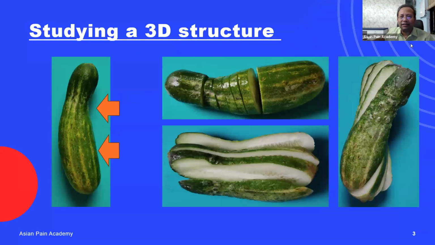Studying a 3D structure. So here, see, this is only a vegetable, a cucumber. If I want to understand the cucumber in a very nice way, in a scientific way, then what I will do, I will cut it in different sections. So what are the sections? These we can consider as axial section, this we can say is sagittal section, and this is coronal section. Now, when you have seen the complete structure of the vegetable, then if I show you this section, it becomes very easy to understand how I have made this section or this piece, where it has come from.